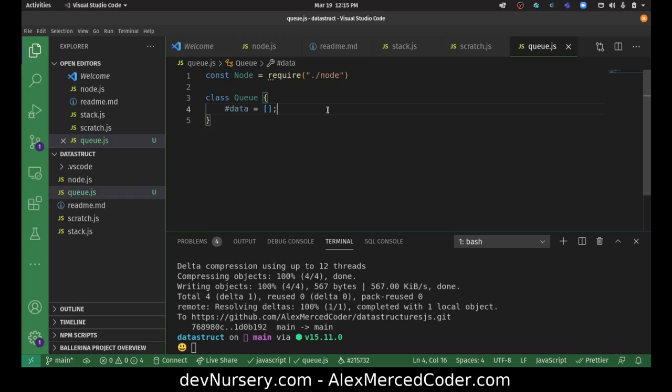But a queue again is like a line. We don't need a constructor because it just has the empty data array. The main thing is how do I put something in the line and take something out of the line. So to queue something will be one method, and it will take the data that you want to queue.